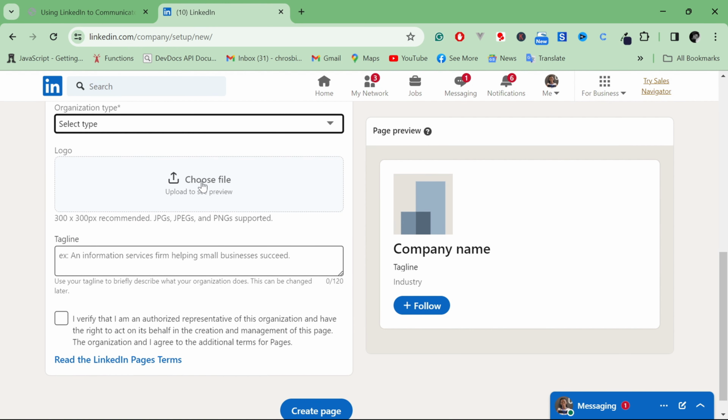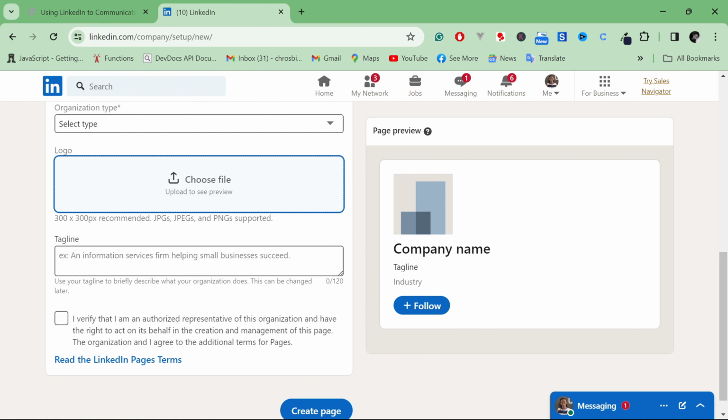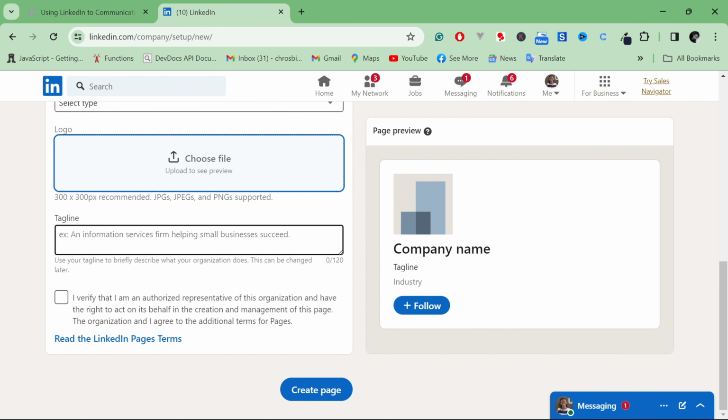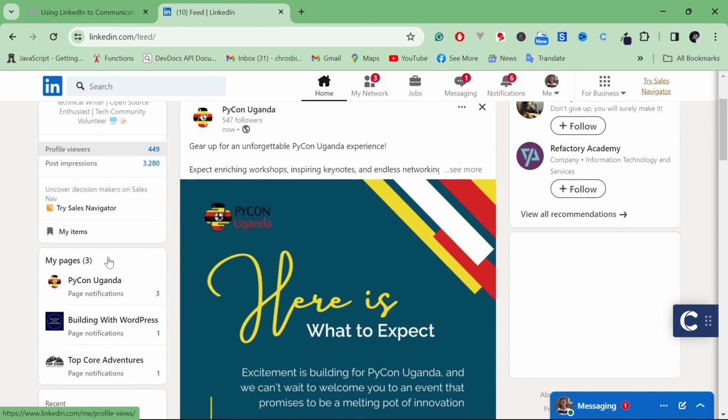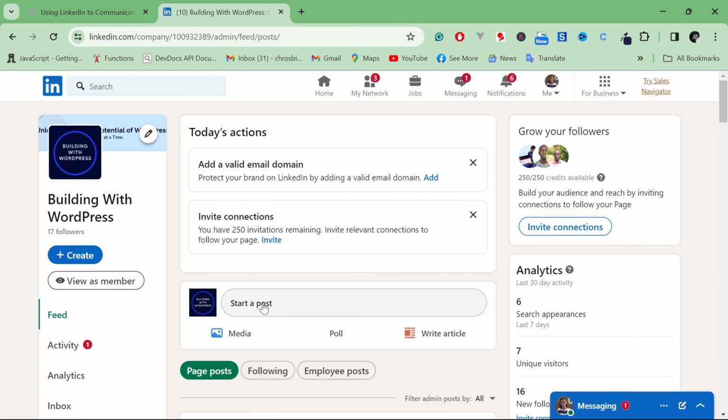Then if you have a logo, you're going to click choose, then choose the logo from your computer or wherever it is. Then after that, add a tagline, basically a brief about what you do. And after that, you're just going to click on create page. It is that simple. Now, I'm going to use one of my pages as an example of how you can edit the page. Once you create the page, to go back to my home page, I'm going to choose one of the pages. Now you can see from here you can create a post.